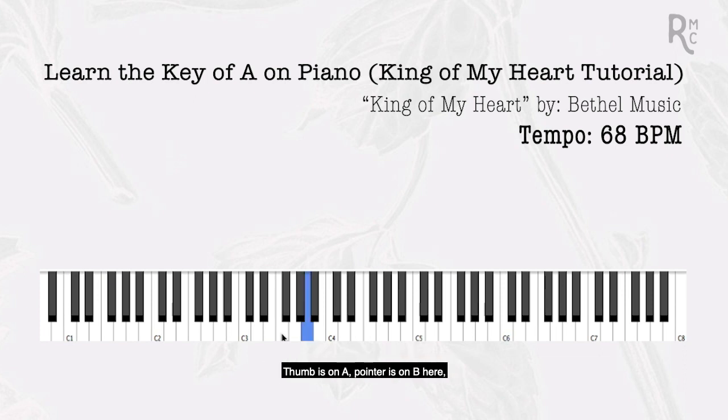So thumb is on A, pointer is on B here, middle finger is on C sharp. That was our first rule. And then our thumb comes underneath to play D. And our fifth note is an E with our pointer finger. Our sixth note is going to be F. We're going to sharp the F as well. So far, we've sharped C's and F's. And our seventh note is a G sharp as well. So we're sharpening C's, F's, and G's. And our pinky lands on the 8. All right, so the scale looks like this. 1, 2, 3, 4, 5, 6, 7, 8.